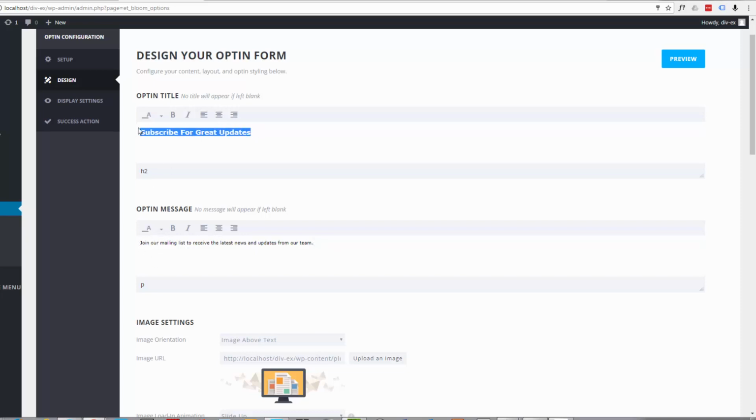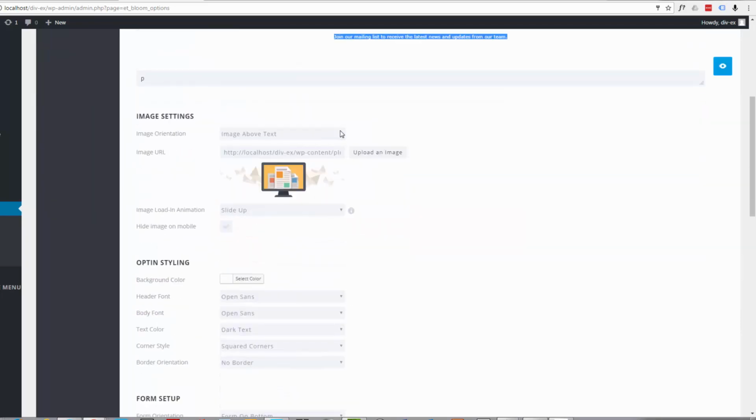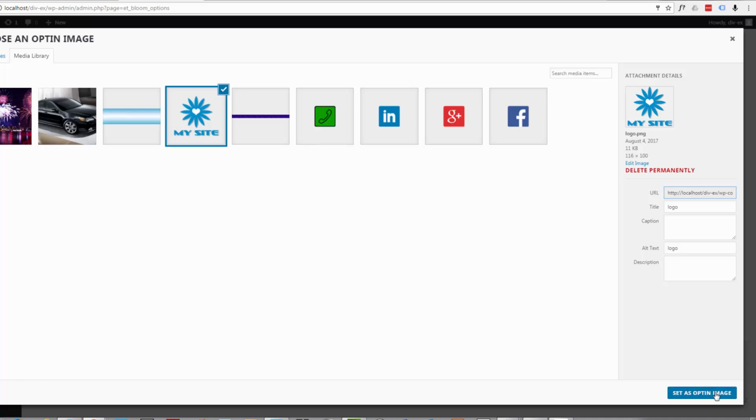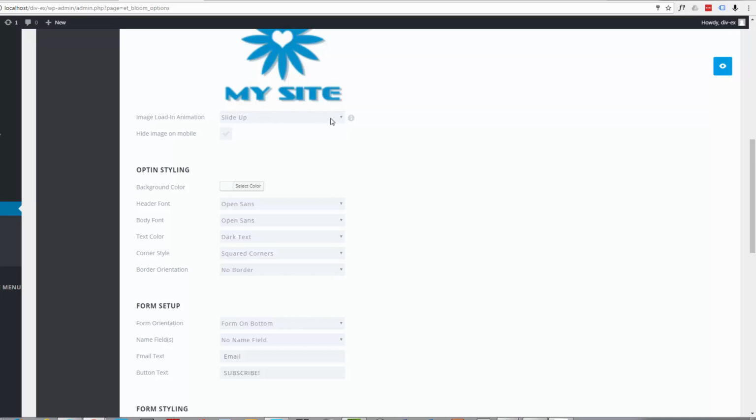I'm going to align this to the middle, and it's just like any text box form here. You've got various font options and alignment options. Image above the text, that's fine. The image that we actually want, let's just use our company logo or our website logo. And it can animate. Do you want it to slide up? No animation or fading. Yeah, I think we'll slide up, that'll do fine.